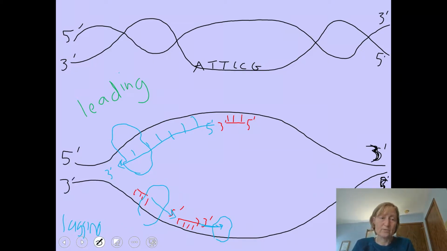And then we open up the replication fork a little more, and we're going to have to lay down a new primer, 5' to 3'. And then DNA polymerase can come along and build new DNA, 5' to 3'. So we get little fragments of DNA being built, maybe 100, 200 nucleotides long. That's the lagging strand. We're going to have some problems. We have to eventually have a complete molecule of DNA. We're going to have to get rid of anything that's red in our drawing. So we're going to have to get rid of all of the primers, and we're going to have to connect all of these little pieces of DNA, right?